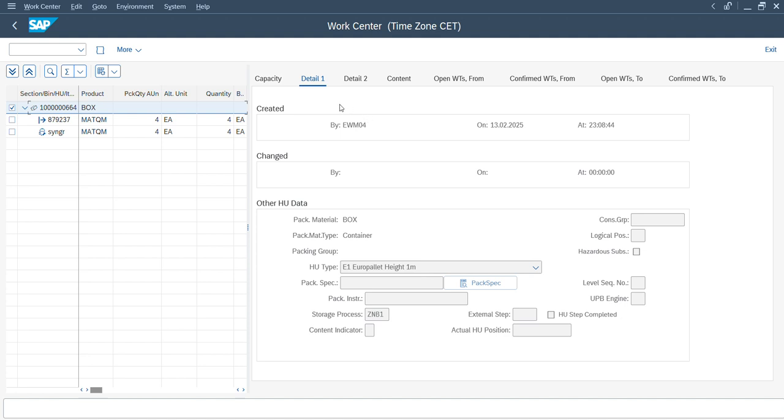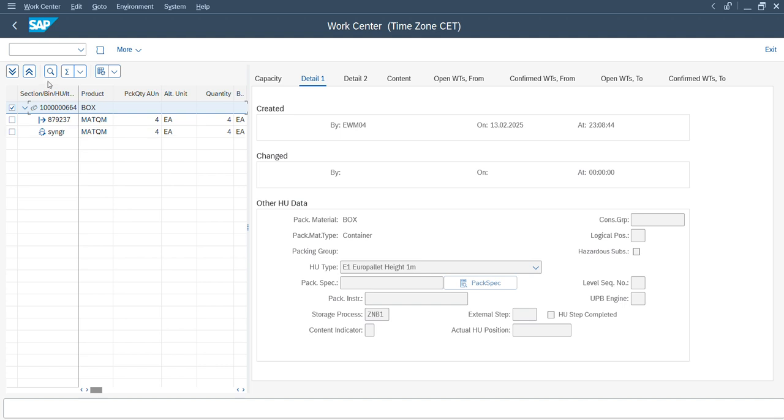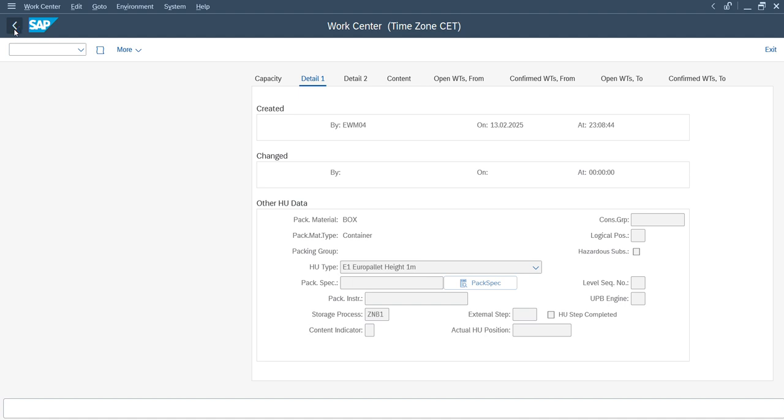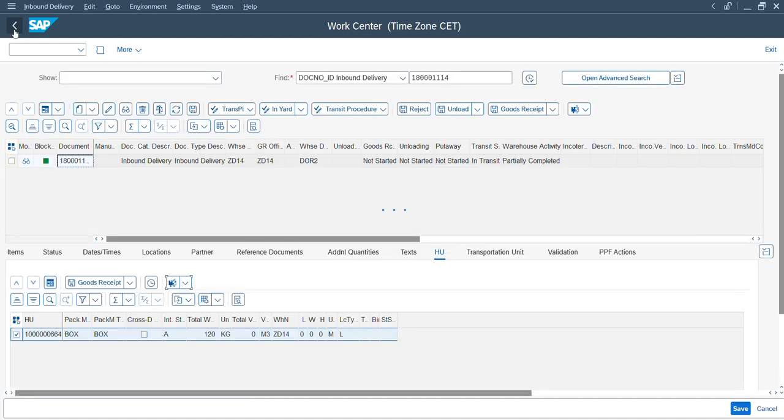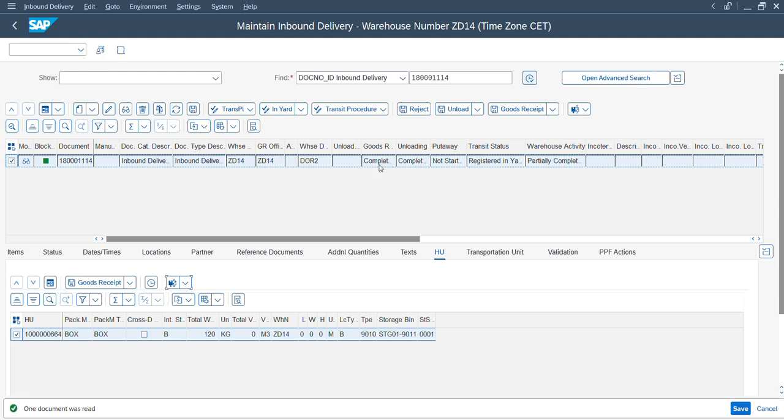So you can see the system status. Okay. Now the system has not refreshed the information. So let's complete the step. Now once the unloading step is updated, the GR also happens automatically. So we will refresh the information. So I had only one box, so the GR status is completely updated.